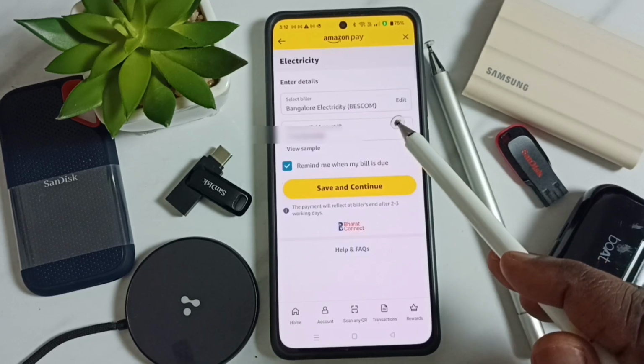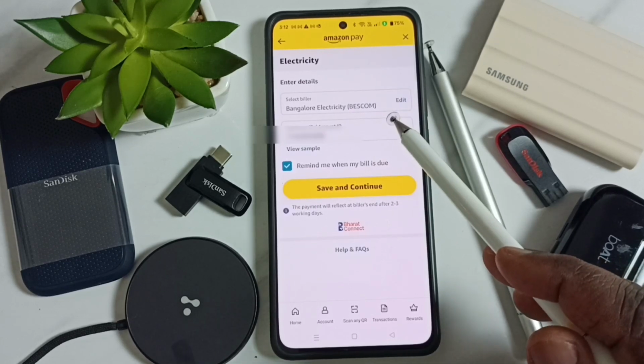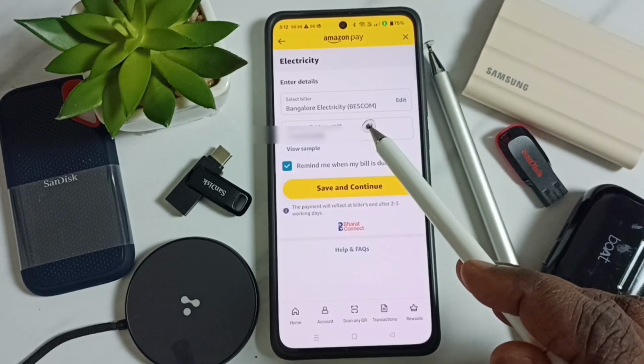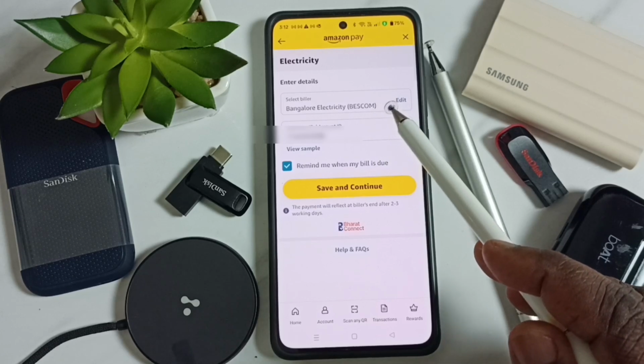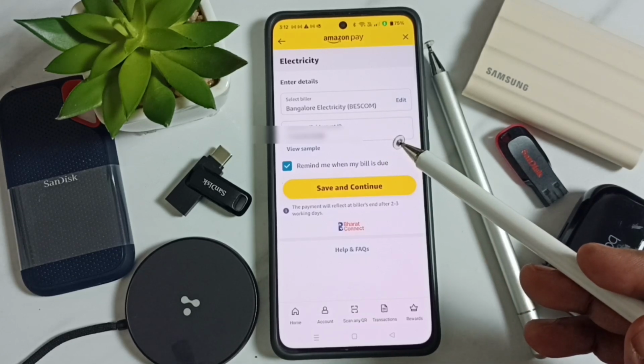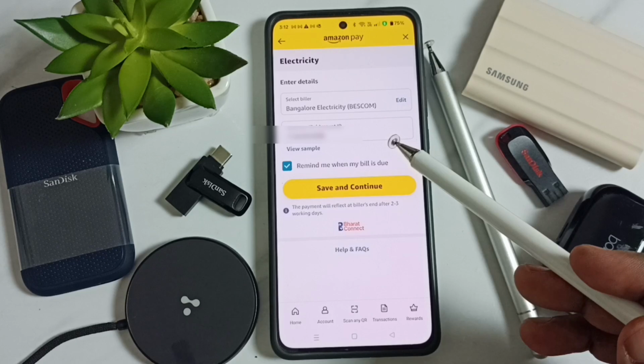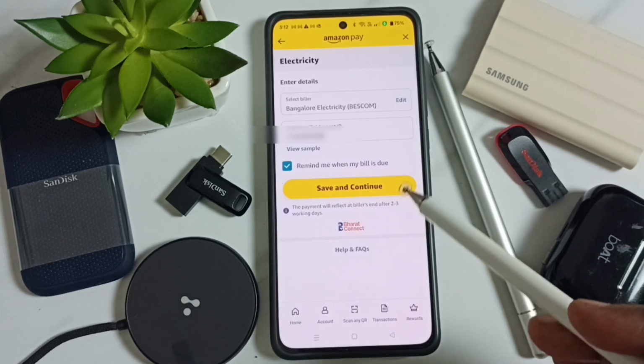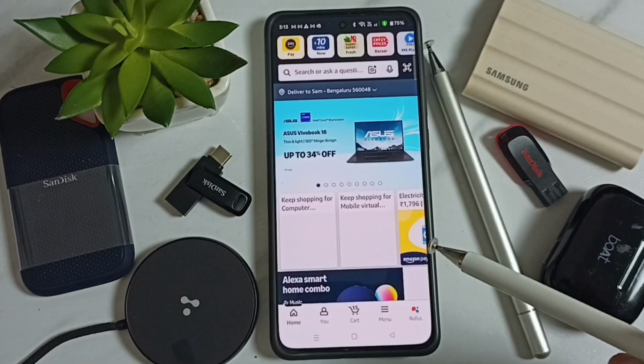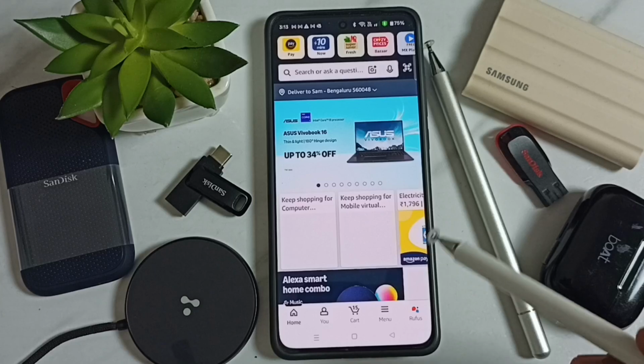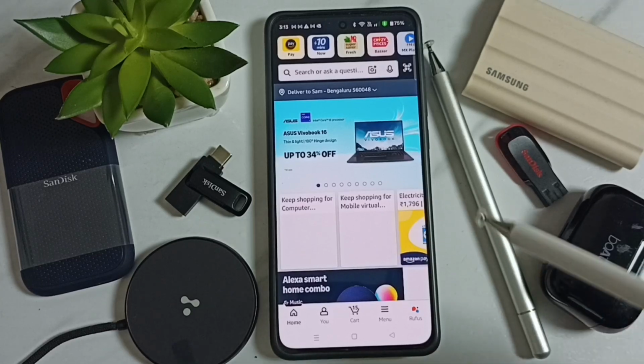Then in this form we have to enter biller name. In my case this is Besco. Enter biller name here. Here you can enter customer ID or account ID. Then tap on save and continue. This way we can add biller. Next I will show you how we can pay bill.